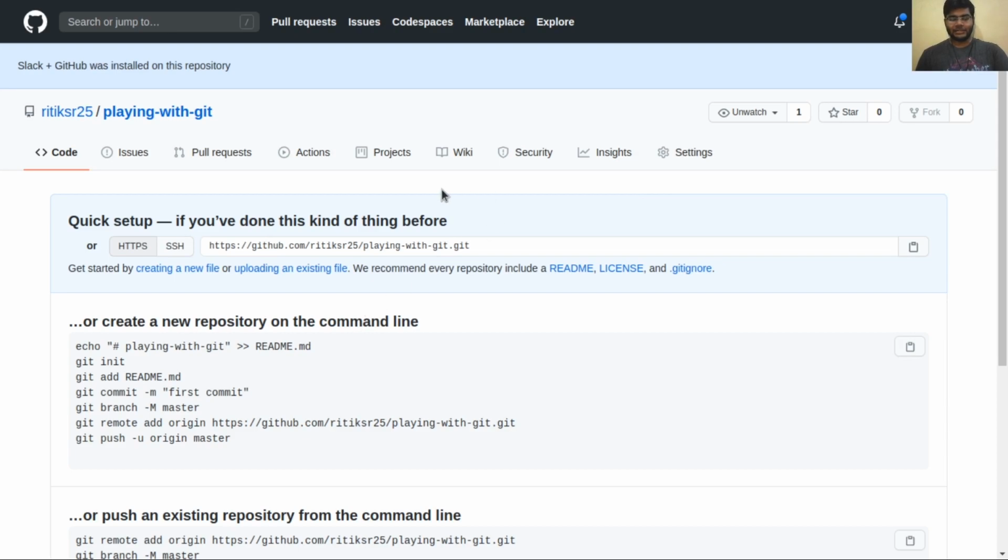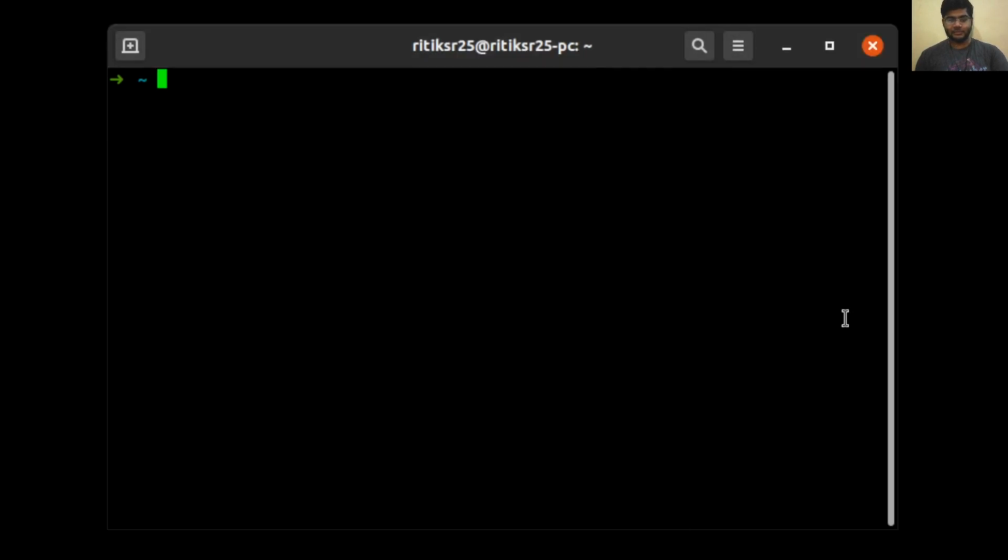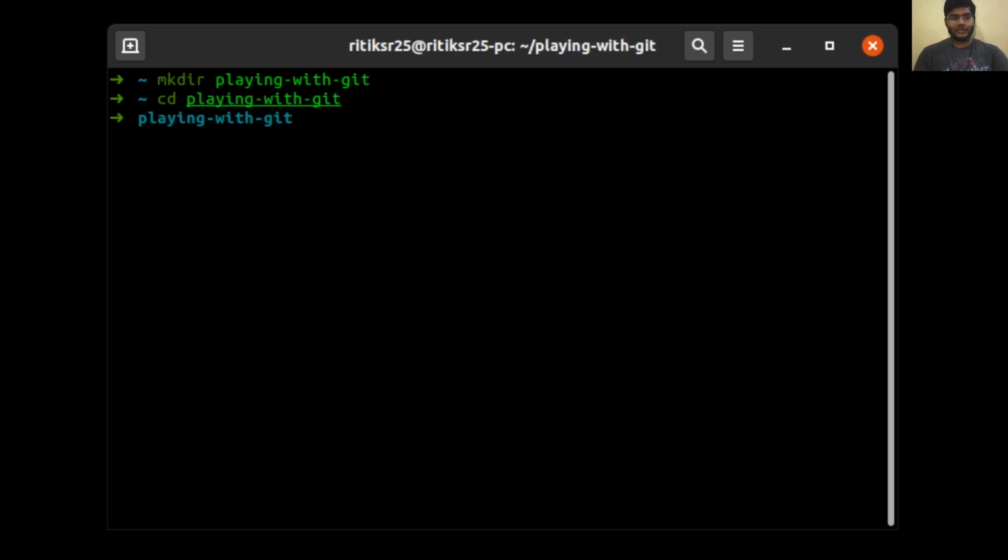GitHub shows you some methods where you can push your code to this repository. So let's go to our terminal, or if you are on Windows, you can use your command prompt or git bash. Let's create a new directory where our project will be hosted. Let's call it playing with Git. mkdir is a command that is used to create a new directory. Let's move inside this directory by using cd. Now we are in the folder in which we are going to host our project files.